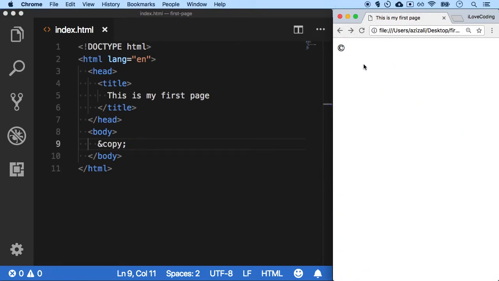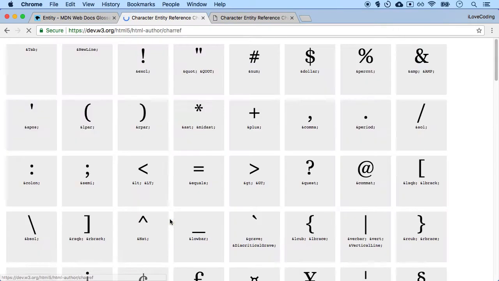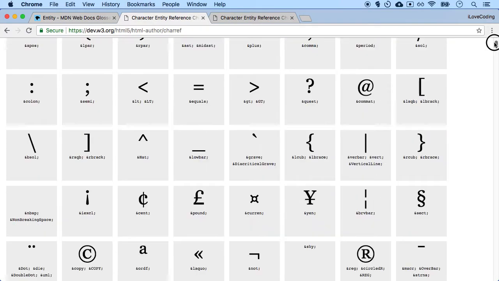Now, if you want to look at more of these options, you can go to that particular documentation, and there's a reference chart over here. If you click over here, that's the full reference chart. You can play around with the different symbols that are out there.